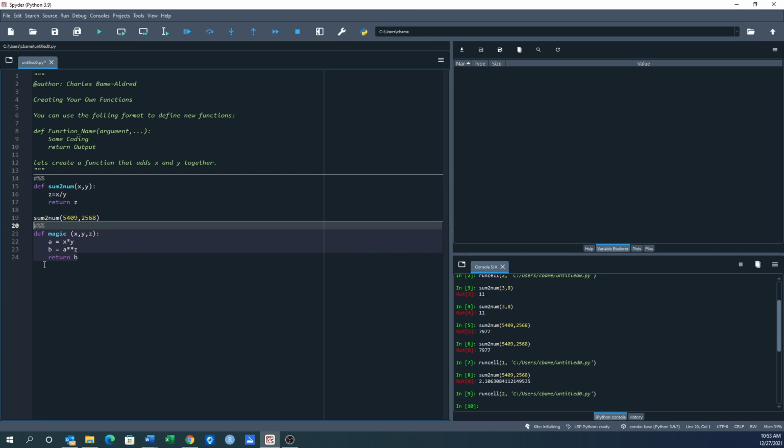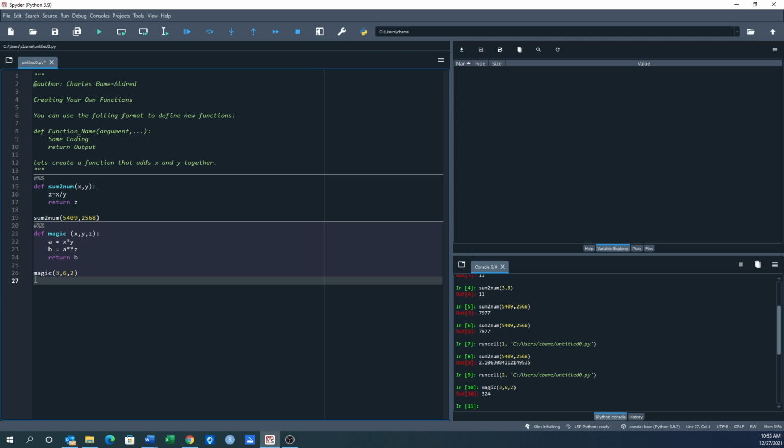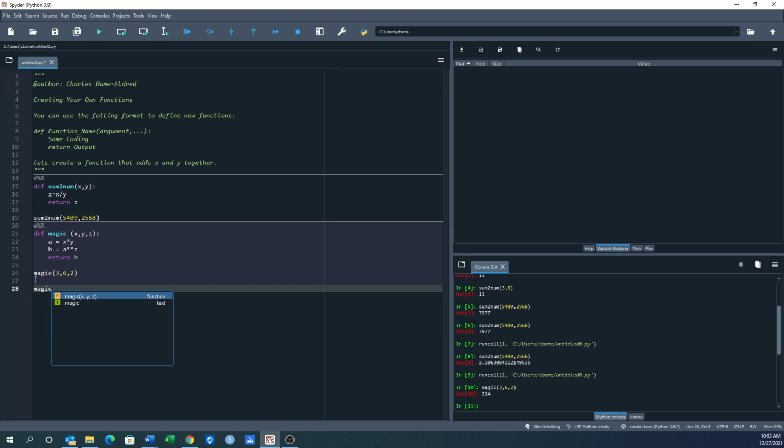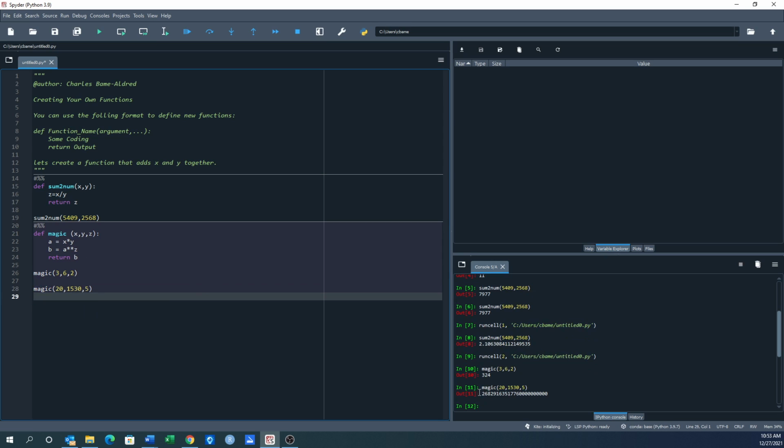So I've got my new function, and now let's put in magic, and we want 3, 6, and 2 because that's an exponent, and we can run this and see what we get. And it gives me 324. If I wanted to do another one, magic, in this case, we'll go 20, 1530, and 5. Right? I think it's going to be a pretty big number. We can run that, and it gives me a very, very big number. Something that I'm not really sure what you do with that.